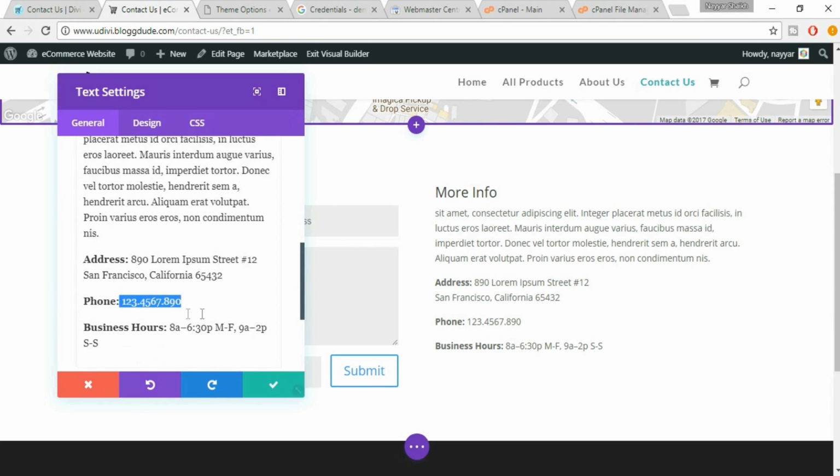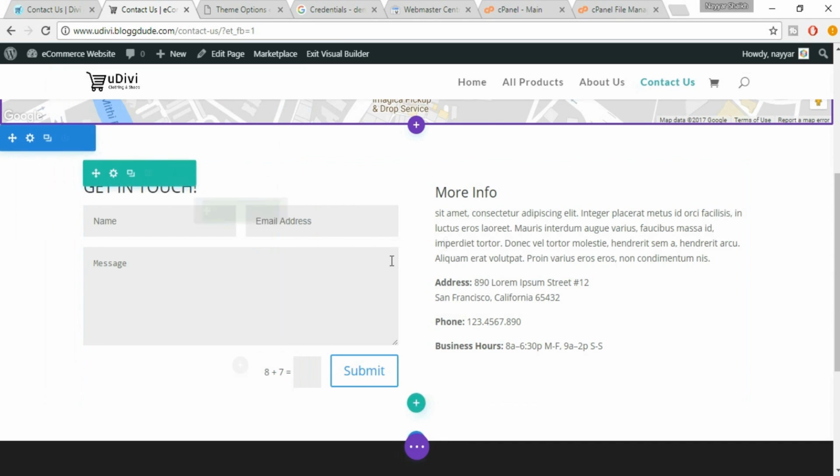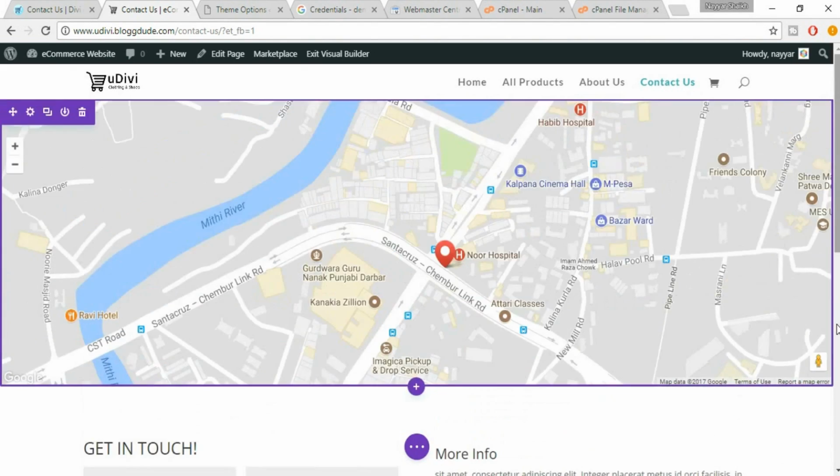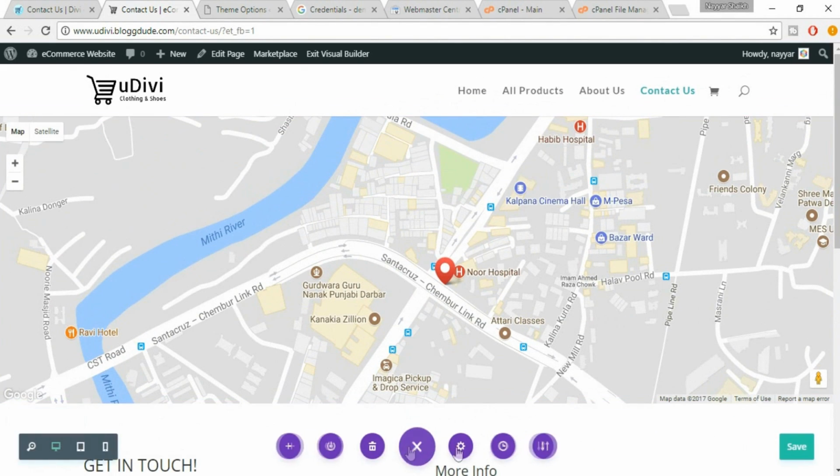Instead of this number, you can put in your mobile number. Instead of this timing, you can put in your business hours. Instead of this address, put in your address. Okay, now click on save changes. So we are done with this thing also. We are done with the contact us page also. Make sure you save all the changes which you have done.